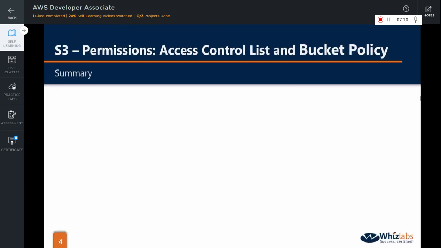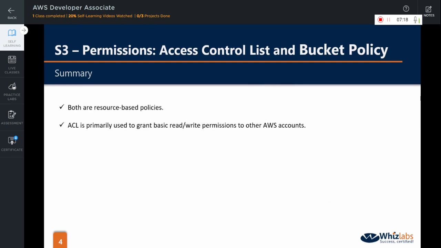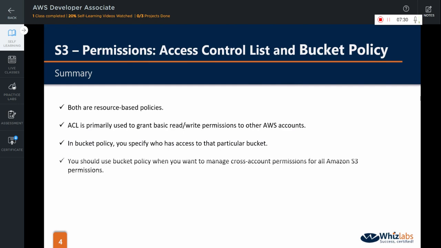In this video, we learned about access control list and bucket policies. We learned that both are resource-based policies. Access control list is primarily used to grant basic read-write permissions to other AWS accounts. In bucket policy, you specify who has access to that particular bucket, and you should use bucket policy when you want to manage cross-account permissions for all S3 permissions.